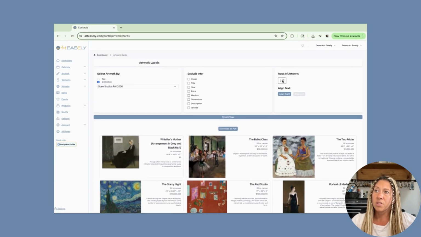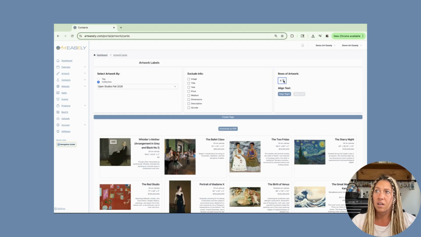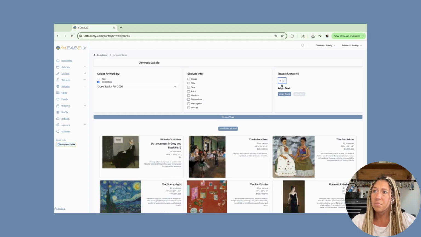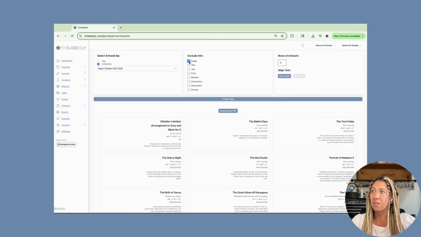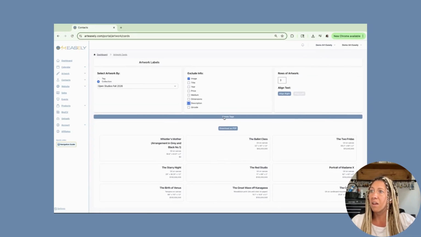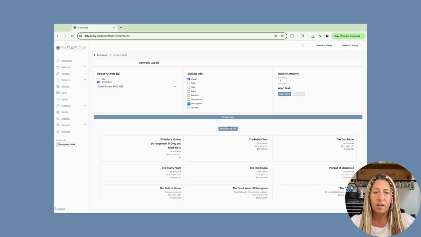You can also decide how large you'd like those. You could say, I would like 4 to a row. I want 3 to a row. 3 is a pretty good size. And then you can also select which information you'd like to exclude. So if you don't want the images on there, you can click on here. We don't need a description, let's say no on that. And then you can download it as a PDF and print that off and hang those next to your work.